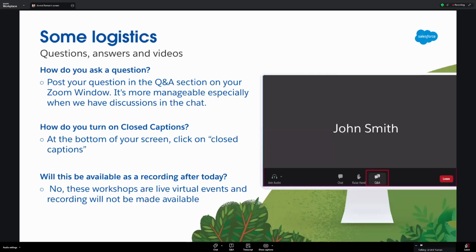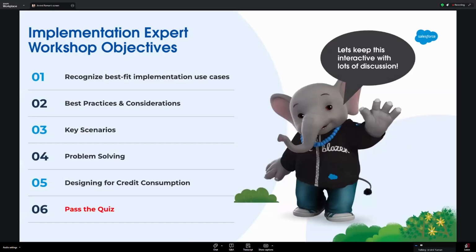So what is the goal of this implementation expert workshop? Again, it's high level. Maybe you already have your Data Cloud certifications and you're on a project, or you might get one. How do we make you successful in your Data Cloud implementation? This workshop tries to focus on a few different things. One is, how do you recognize those best fit implementation use cases?